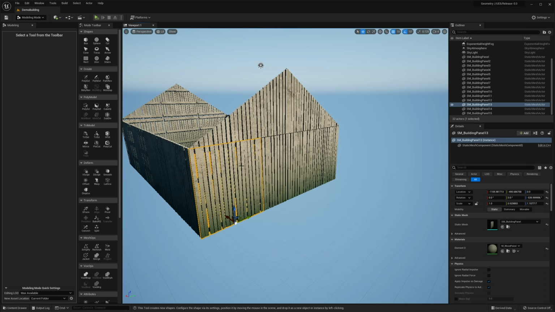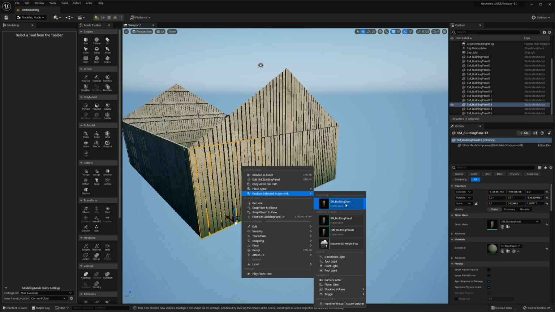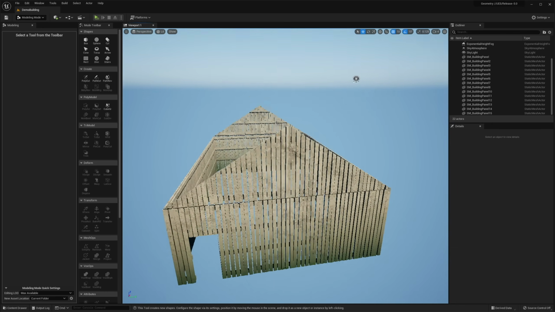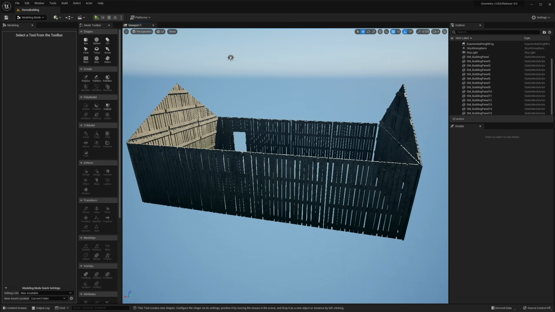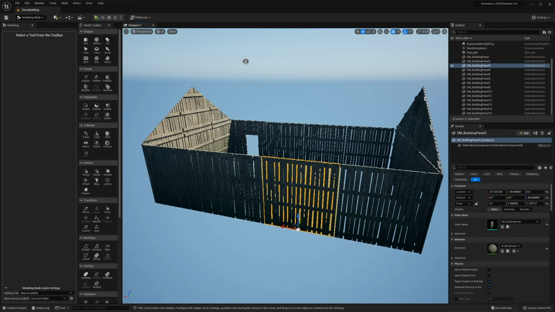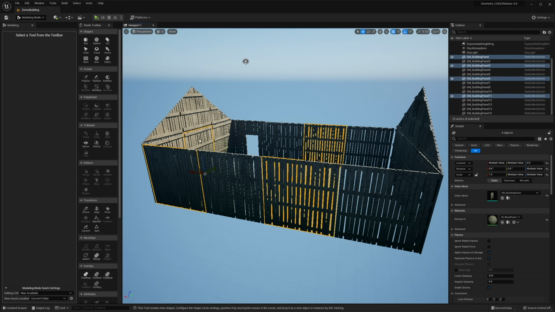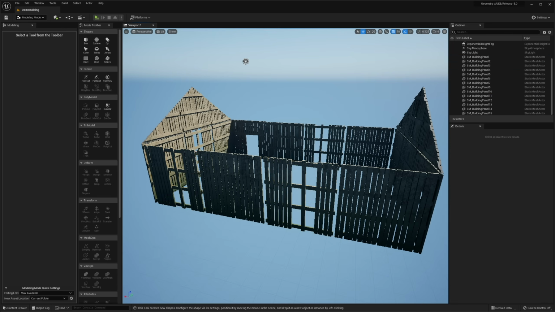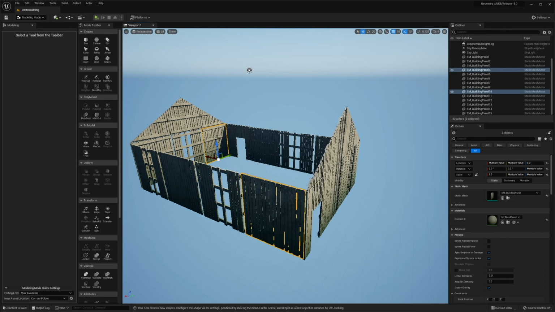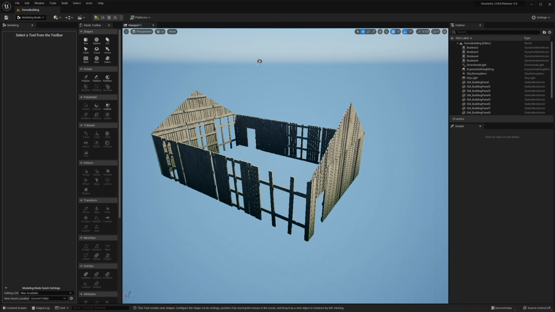For instance, we could swap out this piece with a door piece, and we could put another door in over here. And we could even make some more damaged paneling and use that instead. Let's select a few of these and just replace with some damaged paneling. Like so.